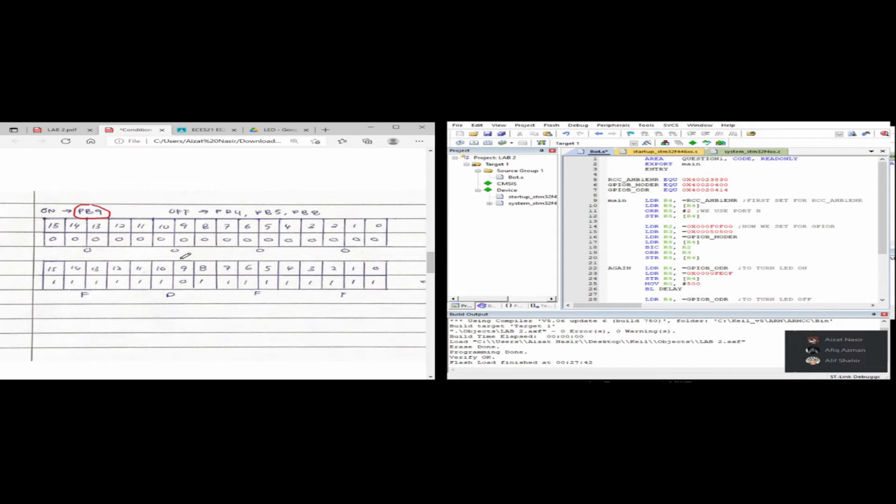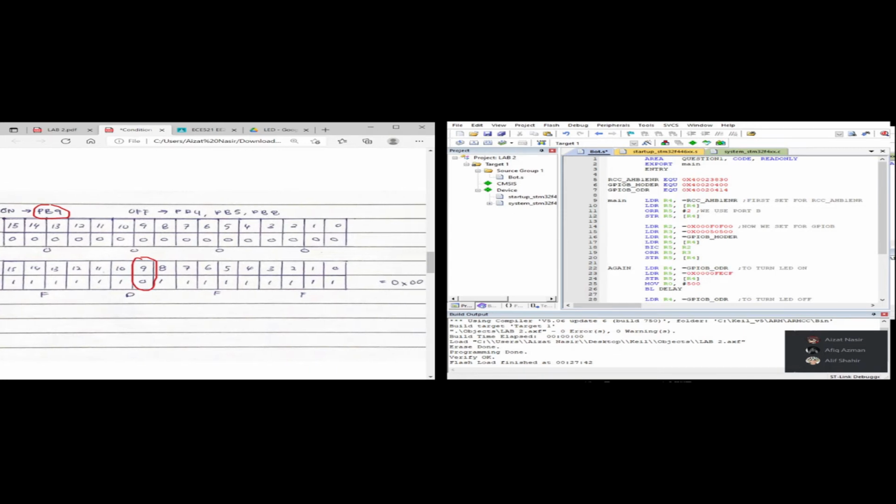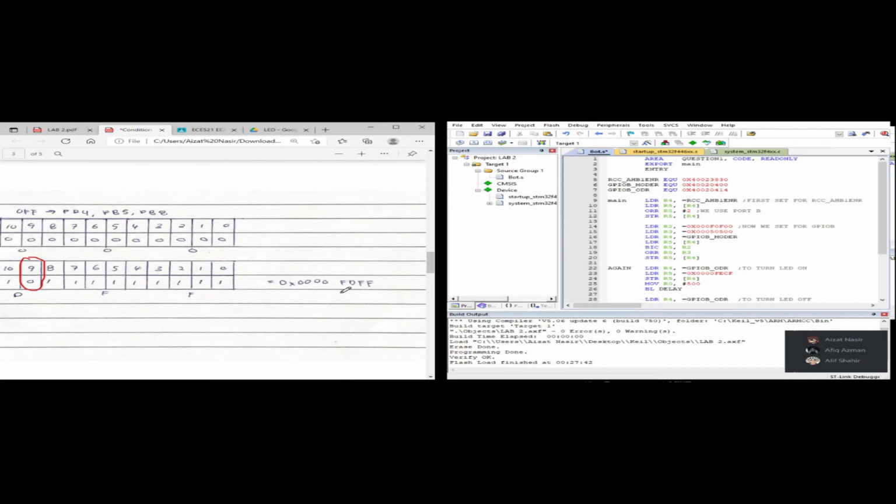And the last one, we will turn on LED4 at PB9 and we will turn off the other LED at PB4, PB5 and PB8. So we will be putting 0 at port 9 and 1 at the other ports. And we will be getting a value of 0x0000FDFF.